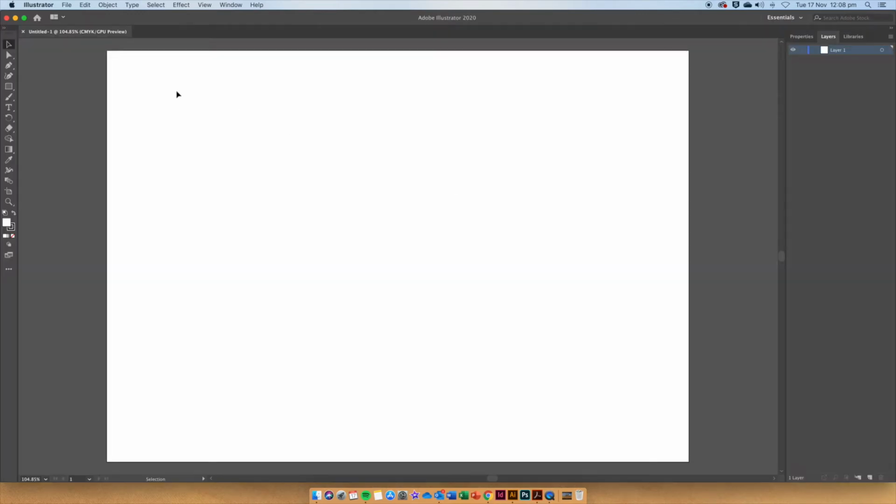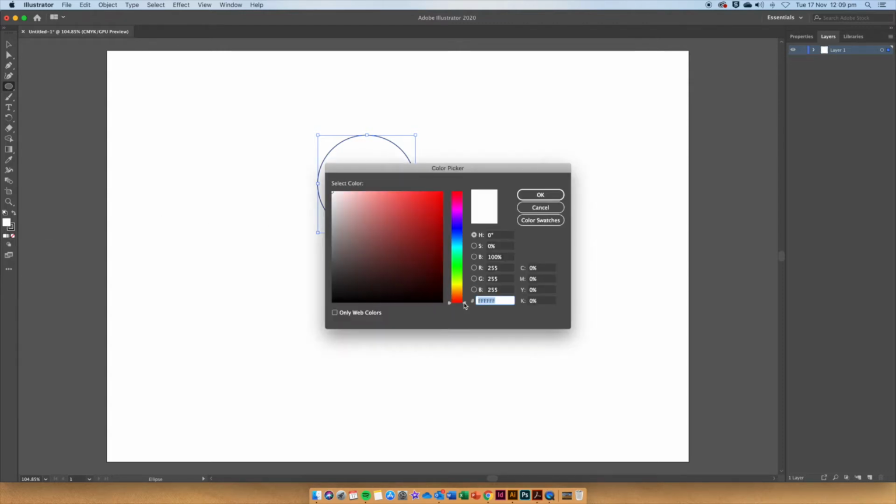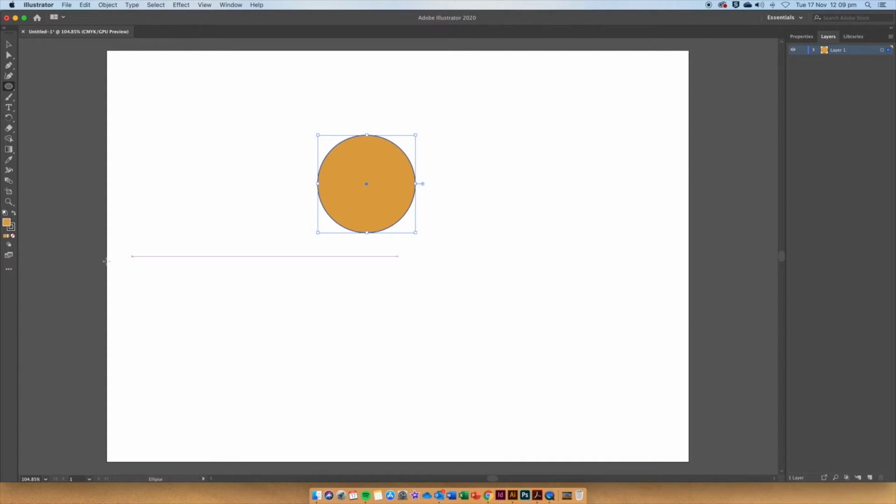Over in the toolbar, click and hold on the rectangle tool and select the ellipse tool. We're then going to hold down Shift and click, hold and drag to make a circle about that size. Then over here, we are going to double click on the fill and change the color to something that kind of looks like a reindeer, but you can choose whatever color you'd like. When you have selected it, press OK.